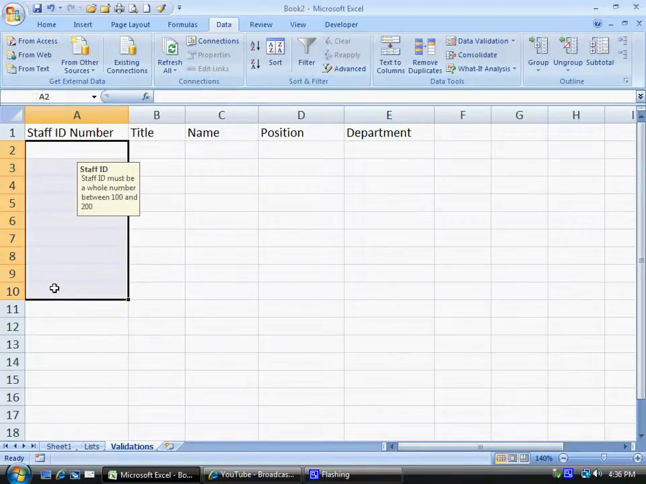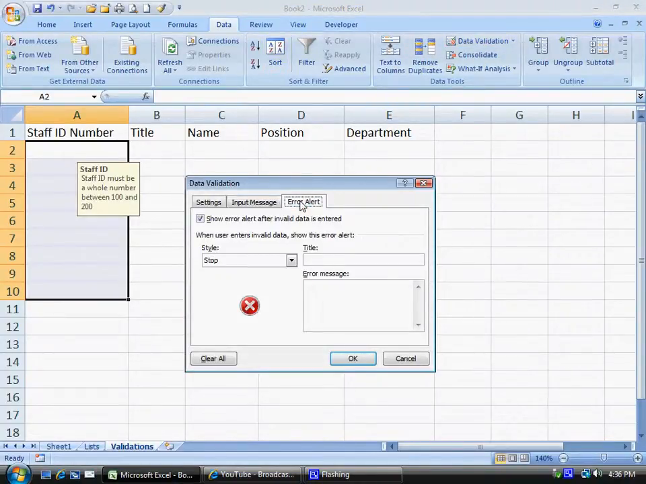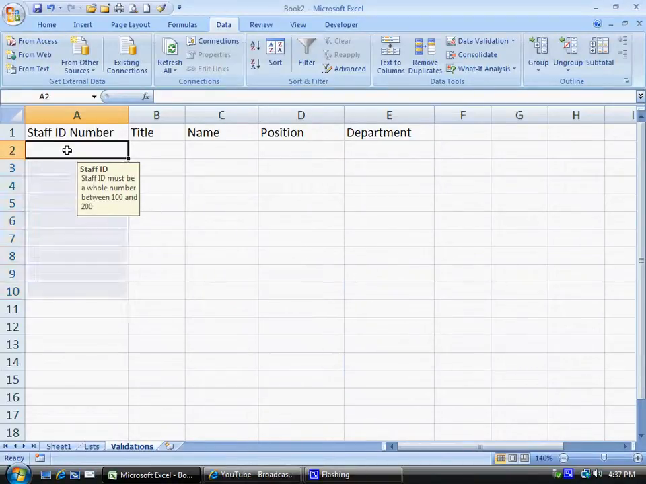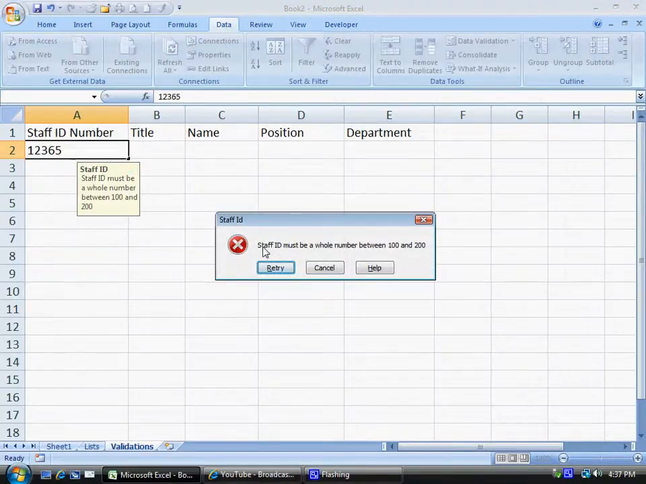The other thing I can do is I can put in an error alert after the mistake has been made. So while those cells are highlighted, go up to data validation and choose error alert. Same title, staff ID, and the same message will be fine. Staff ID must be a whole number between 100 and 200. So now when someone types in the wrong number, the message on the screen tells them why it's wrong.